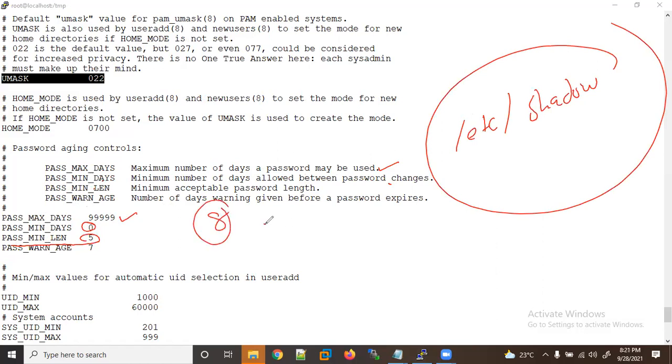We are defining a standard, right? 8 or 10, but by default the system is giving 5. So at least a normal user's password by default must be 5 characters long. But if you are unhappy with it, you can modify it and make it 8. That is the standard, I think we are using 8. And password warning age: before the password expires, you get a warning. It is defined here.